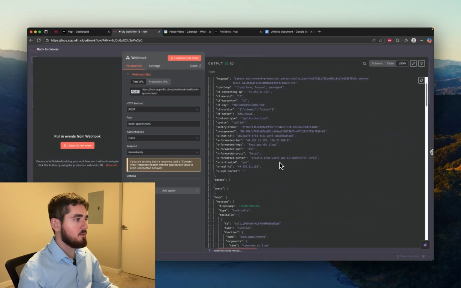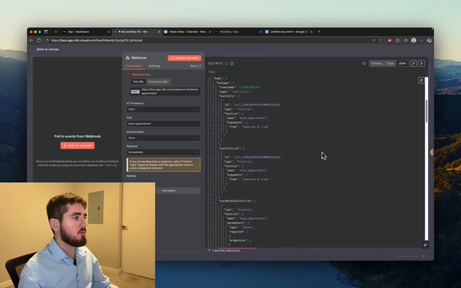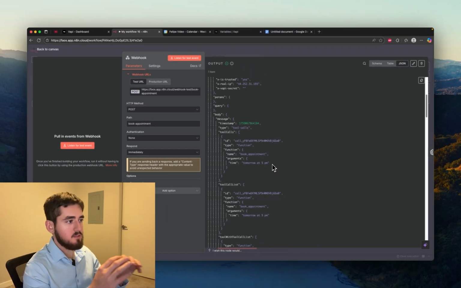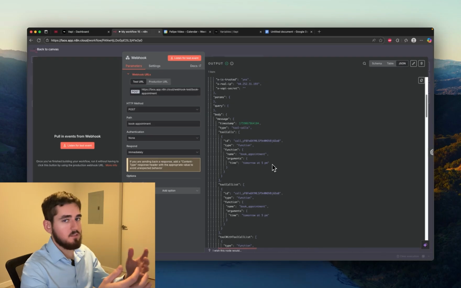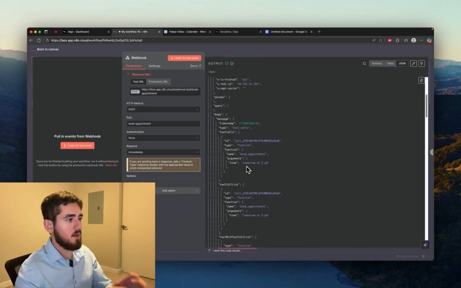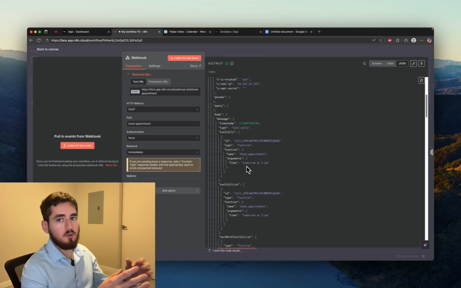Now you see it's a lot of data, but there's just one part we have to look at, which is the tool calls. And you can see right here, look here, it says time tomorrow at 5 p.m. So it took that natural language time expression and it sent it to our automation. Now we want to take that and convert that into an ISO format, and that's going to allow us to create an event in our Google Calendar.